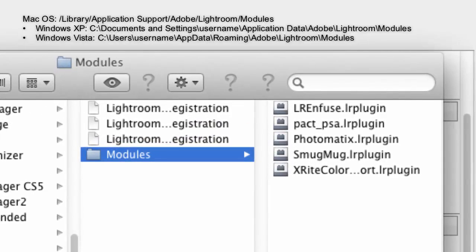So just ensure when you come to download a plugin from a third-party provider that you copy the plugin from your downloads folder to this modules folder before installing in Lightroom. It'll make it much easier to find it and much easier to back it up.